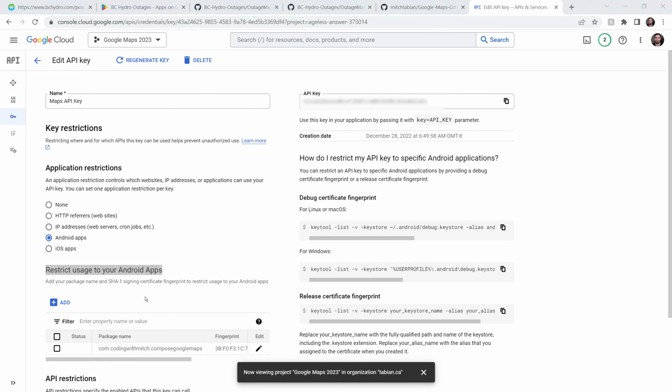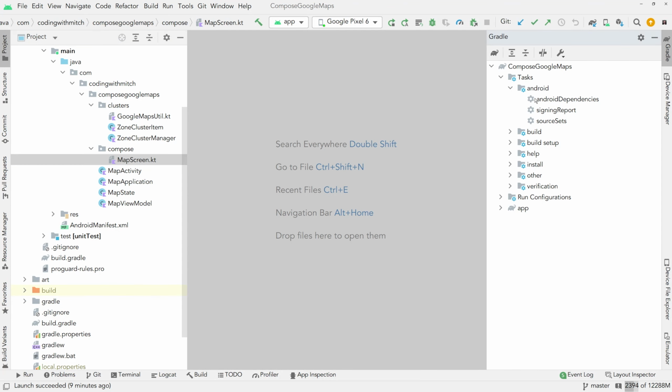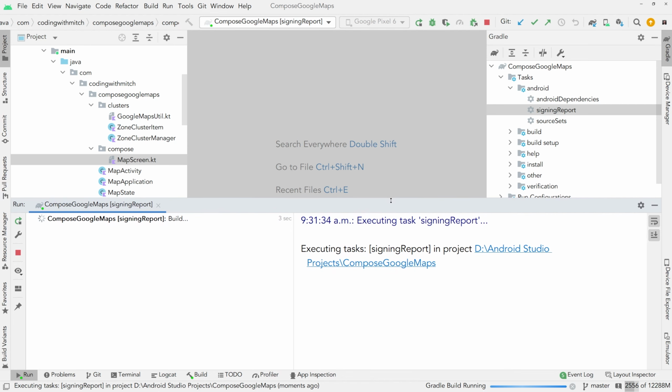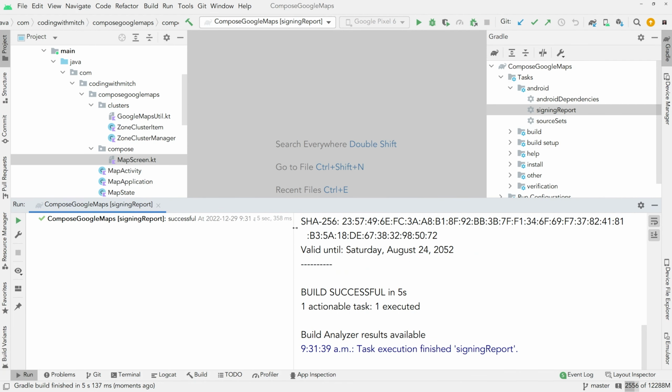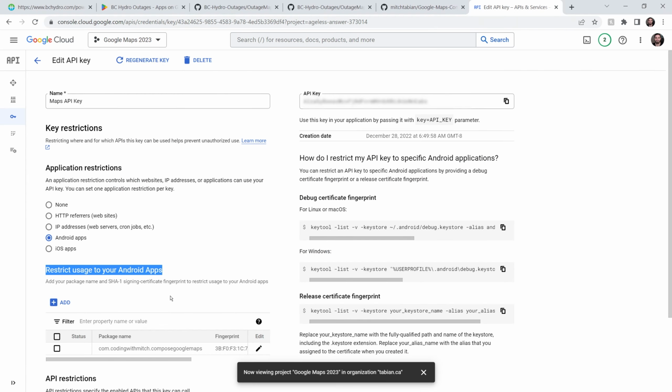So to generate a SHA-1 certificate, I'm going to open up my Android project here, go over to Gradle and go to tasks, Android, and signing report. If you double click that, it's going to run a task and it's going to generate SHA-1 for you. And then you just want to copy that thing. So as soon as this is done, scroll up, you can see it generated a SHA-1. So I want to copy that SHA and then click add and then add that SHA-1 fingerprint. And you also have to add the package for the Android project. So you'll need to create an Android project ahead of time so you have the package and then you can generate a SHA-1.